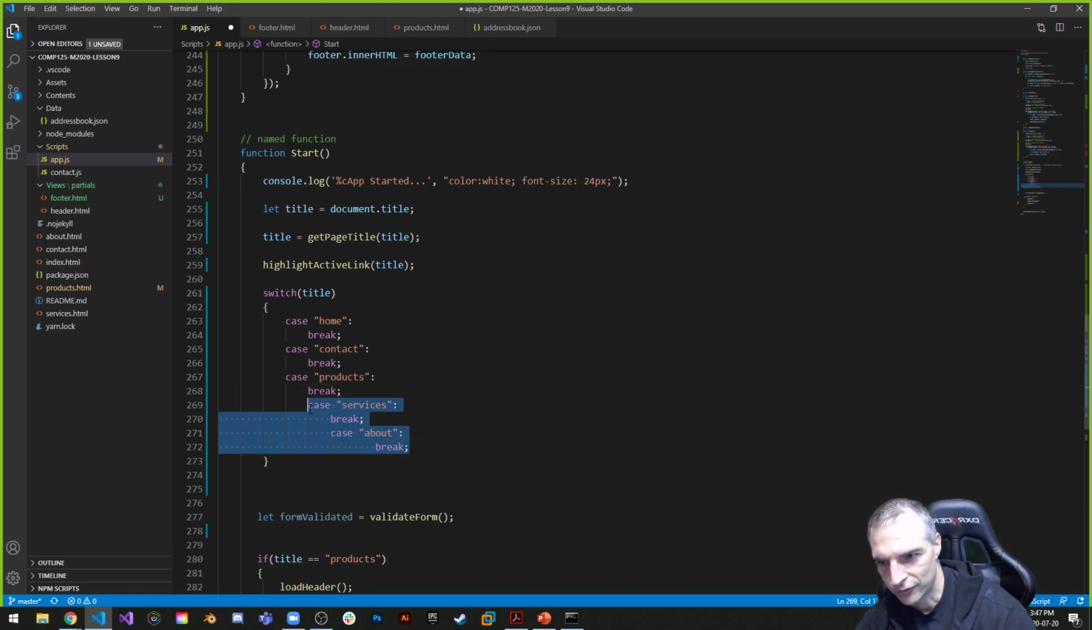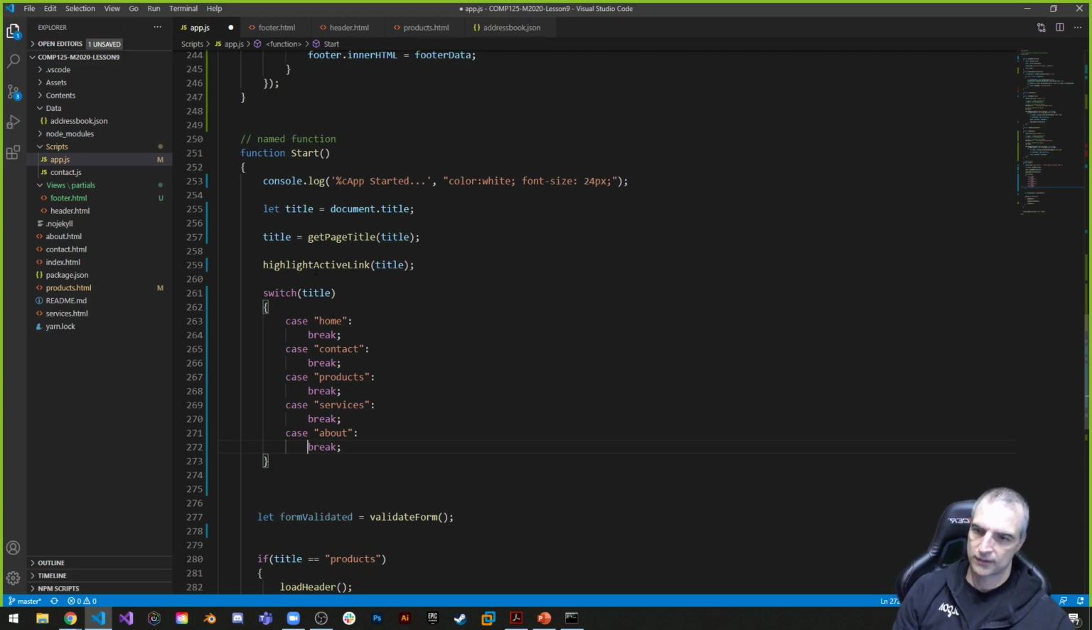I don't know why Visual Studio Code does that, to be honest. I think it just tries to help, but it's actually not helping. So that's the structure of my switch case. I'm going to switch through. Depending on what page I'm on, I'm going to do different things. And I may have to highlight this highlight active link thing. I'm going to do something else with it right now.